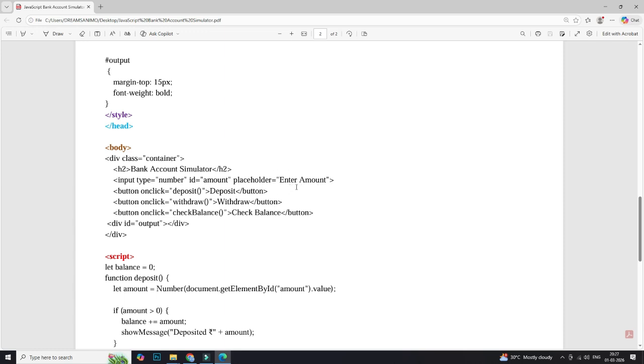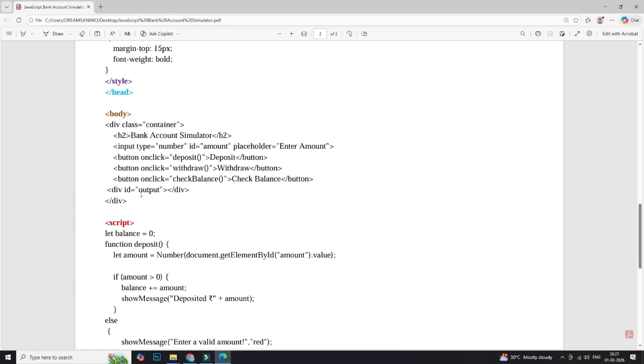The text box is in light opacity. Button onclick. We are going to set 3 more buttons. One is deposit, one for withdraw, and the last one for check balance. The last one is output. The styles we specified for the output are taken from that particular style and applied over here.